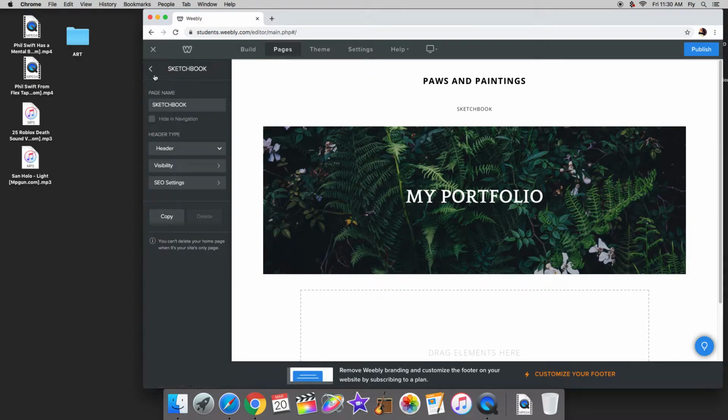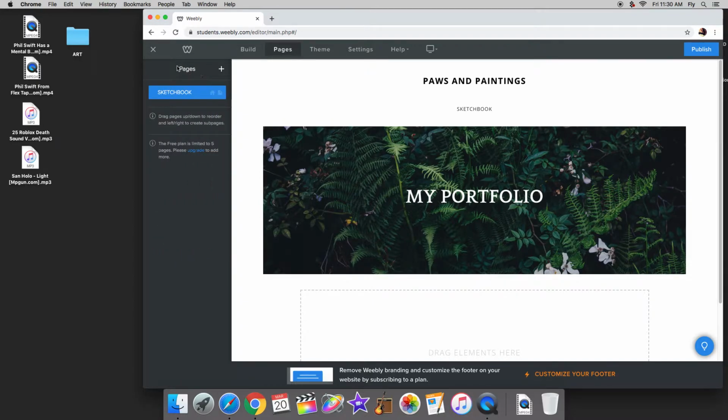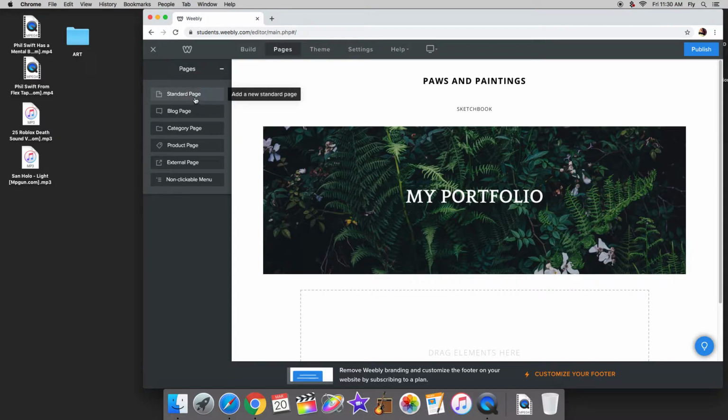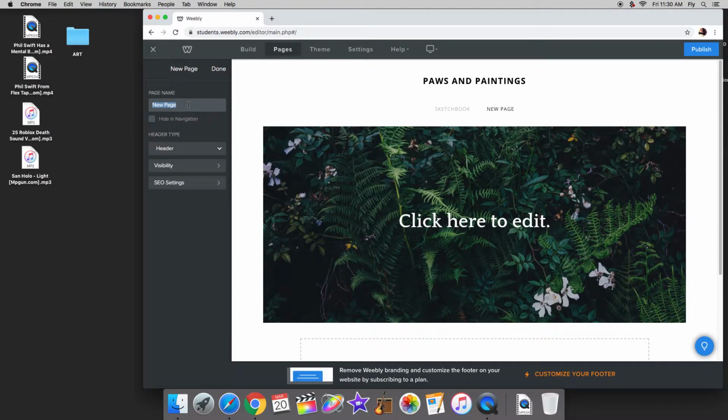When I go to pages itself, so I'll get out of sketchbook, it just says pages at the top. I can add a page, standard page. Page name is now going to be called Studio. Okay, and I'm going to put it all in capitals just like everybody else. Okay, apparently I can't.